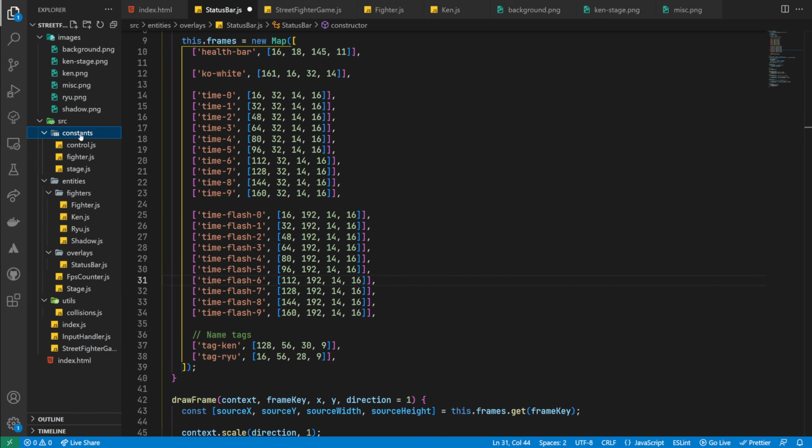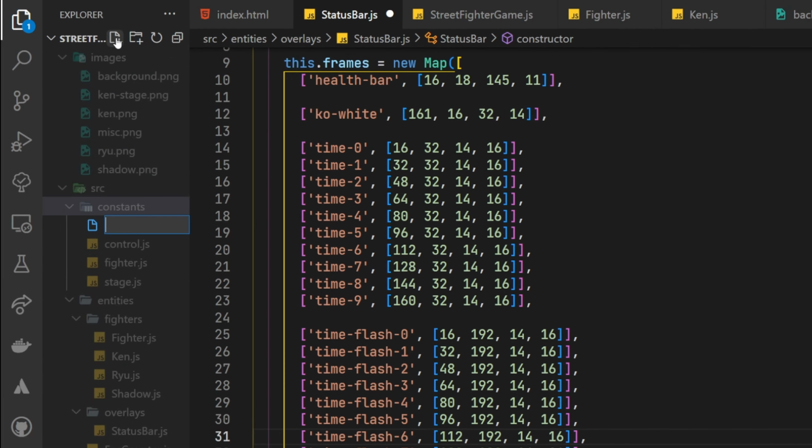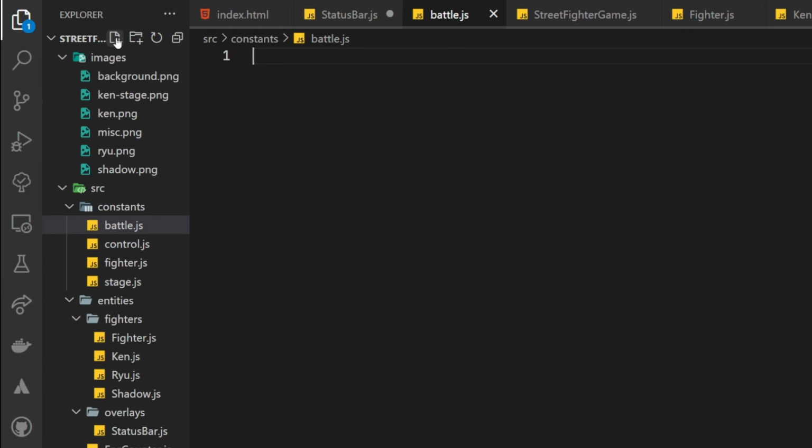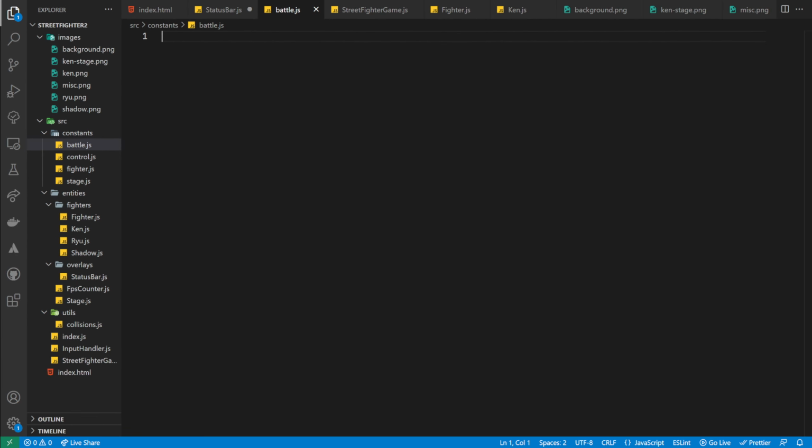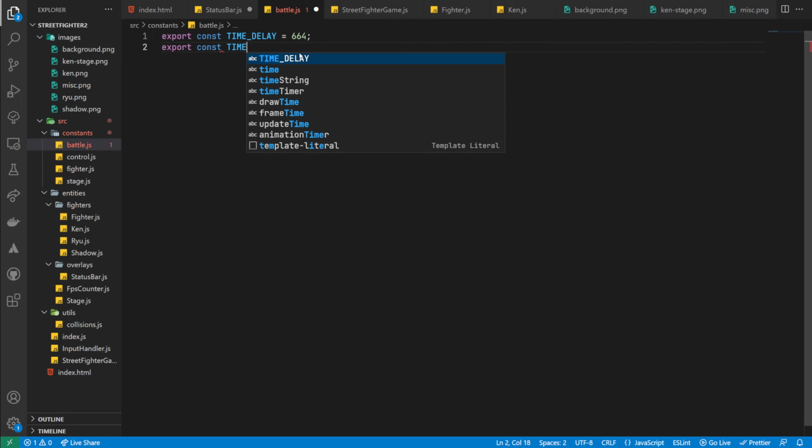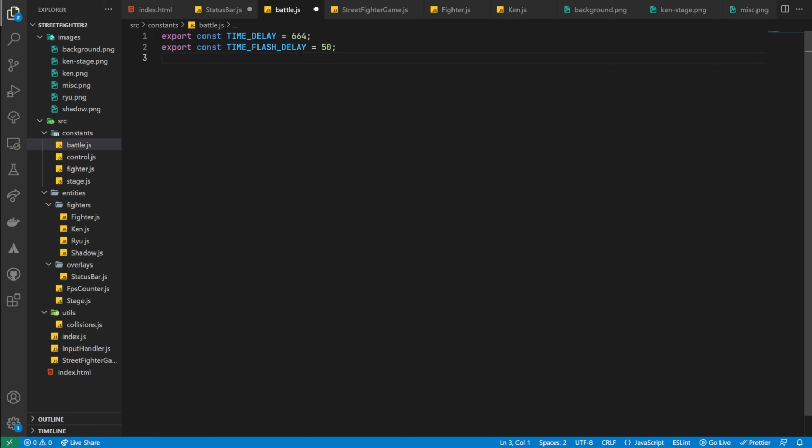Next, we're going to add a new constant file that will hold any constants based on the battle, so naturally we'll create a new file in the constants folder and call it battle.js. Continuing to follow our no magic numbers rule, we'll extract the time delay value of 664 for the countdown and add it here with the name time delay. We'll also add 2 more constants that will help us with our time flash sequence. The first one is called time flash delay and will hold a value of 50.